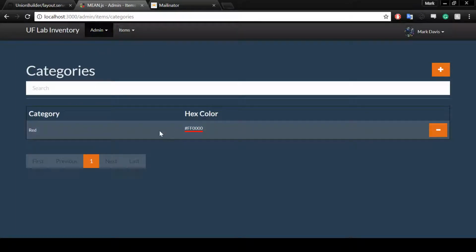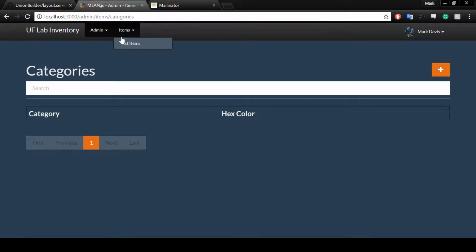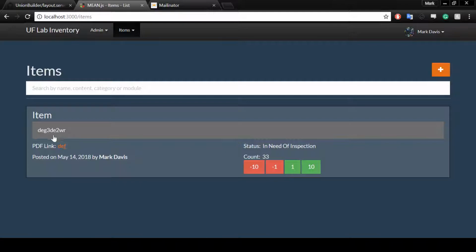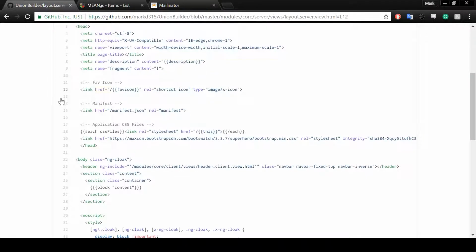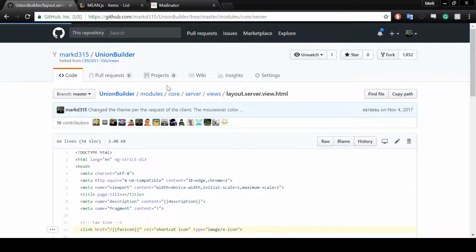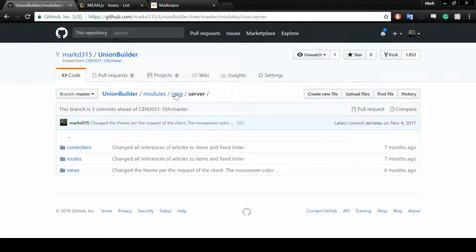Manage modules. There's this category. I can delete it. Now if I go back to items, you'll see it doesn't have a category anymore. That's also working as intended. Okay, so how do we relate what we're doing on the front end to what happens on the back end? That's kind of a key question here, I think.